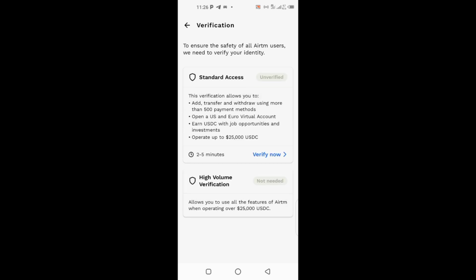So it says to ensure the safety of all ATM users, we need to verify your identity. Okay, so if you can read all this, it says this verification allows you to add, transfer and withdraw using more than 500 payment methods, open a US and Euro virtual account, earn USDC with job opportunity and investment. You can also get jobs from this particular ATM. Understand? So this is how you verify your account. You click on verify now and they say 2 to 5 minutes.